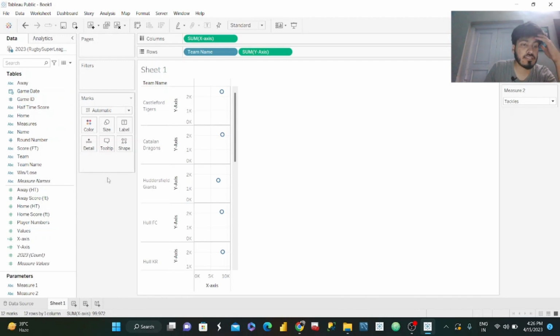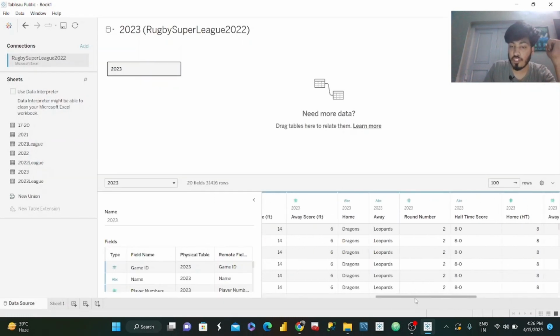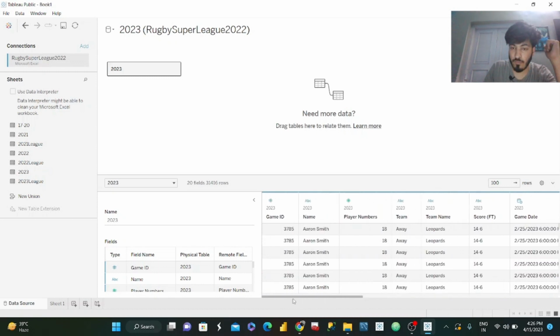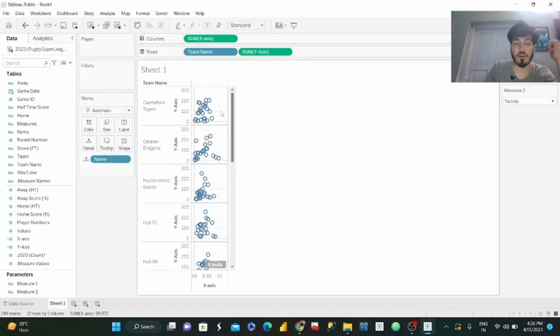Players, let me just go back to my data source and see where the player detail is mentioned. So name is the player detail. So I'm going to go back to sheet 1 and drag the name into the detail shelf. Perfect. So now we are getting the detail, right?